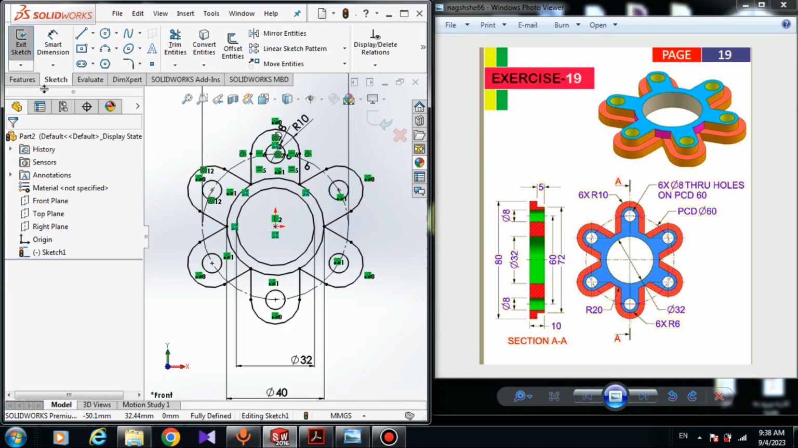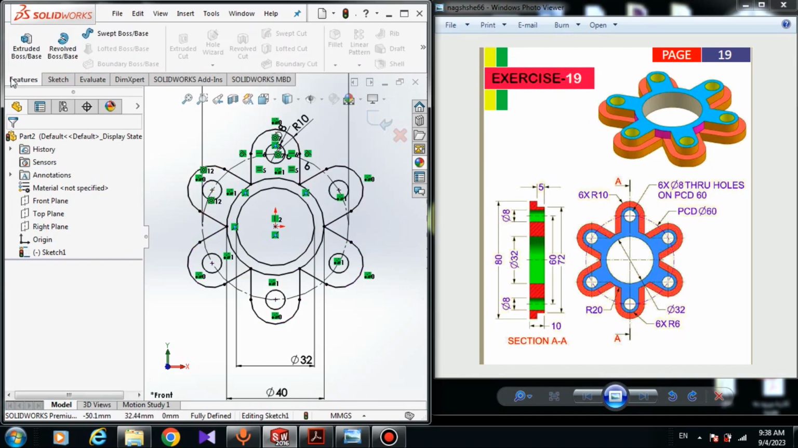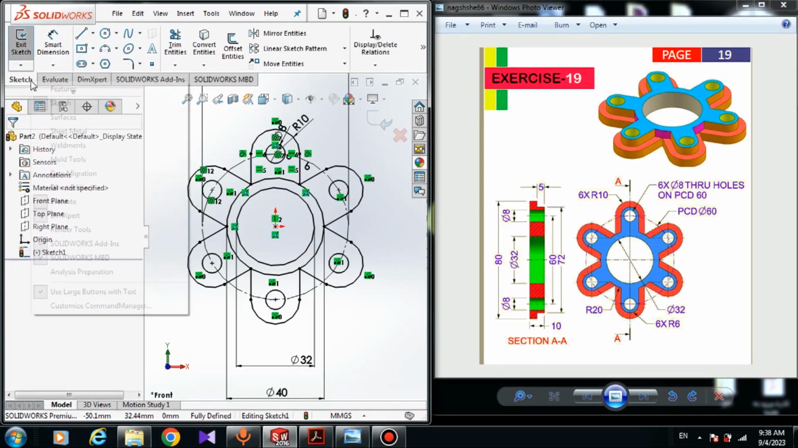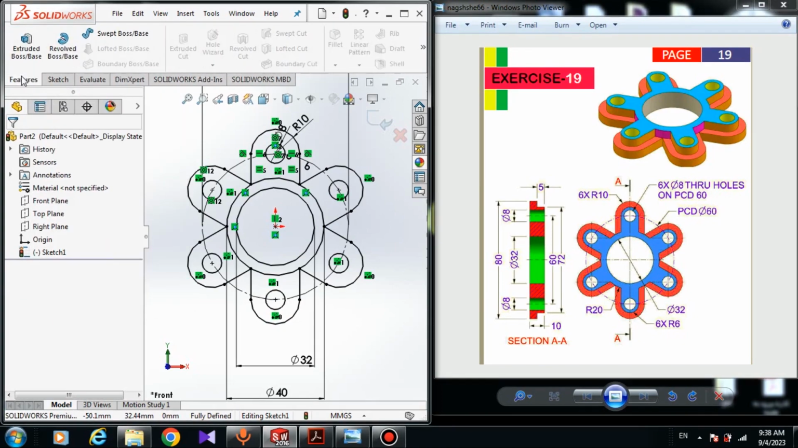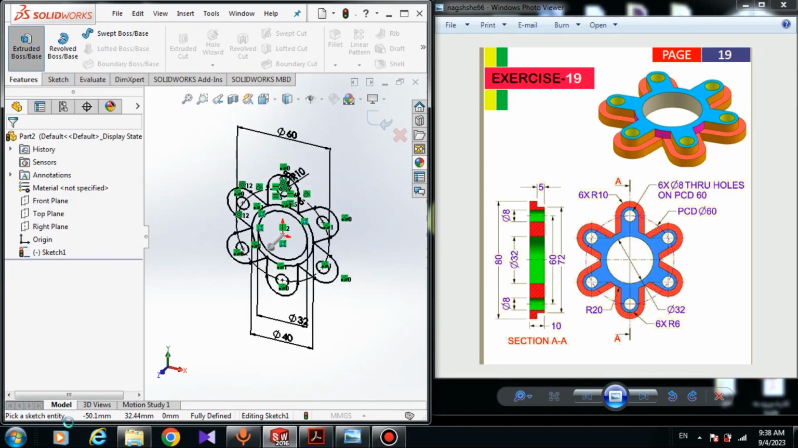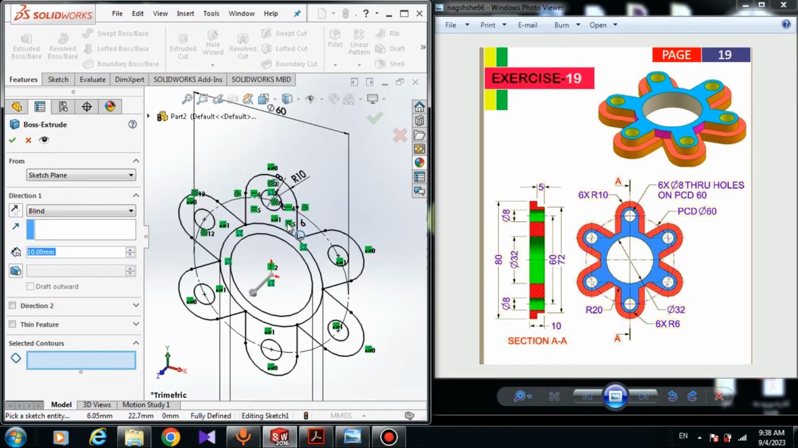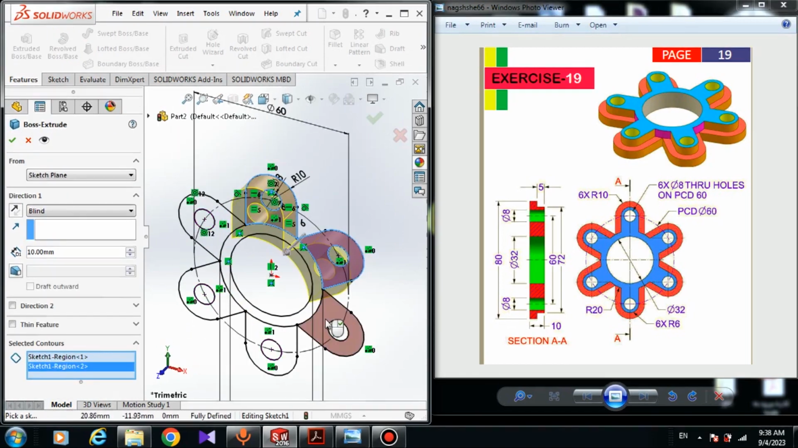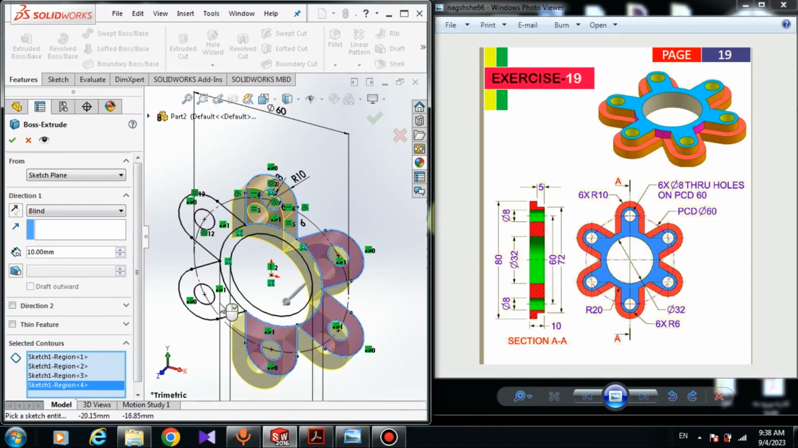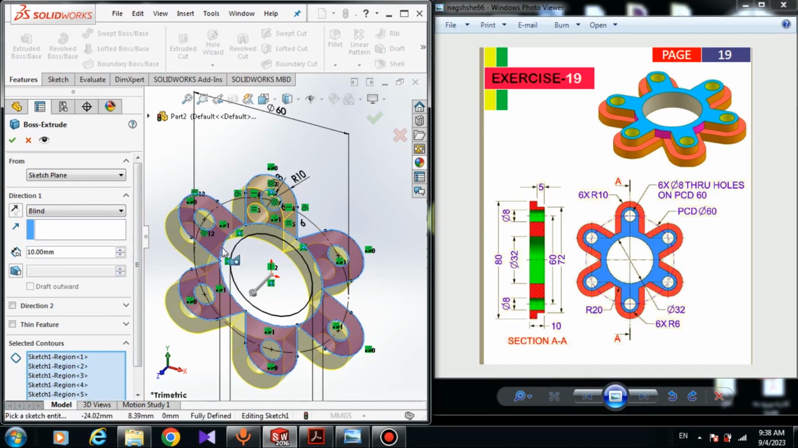I think here, if you don't have the feature tab, you can simply right click and you can turn on or turn off the feature tab. Here come to the feature and click on extrude boss and base. And in selected contour, choose these regions, this one. Here we have regions and choose these regions, yes.